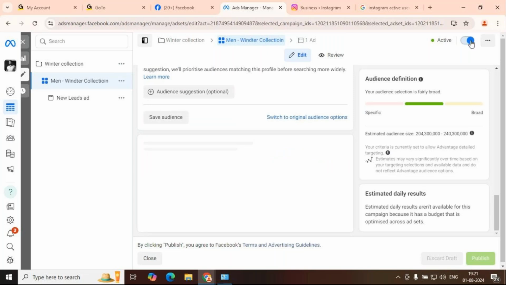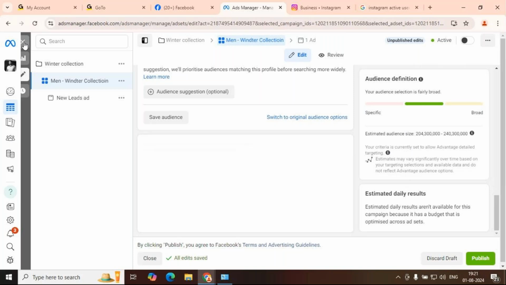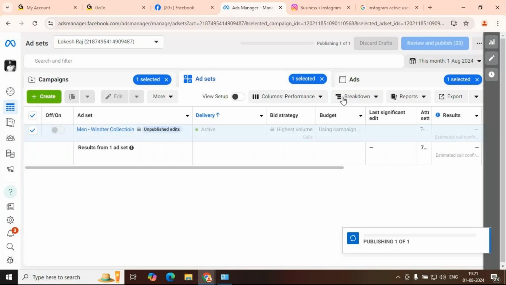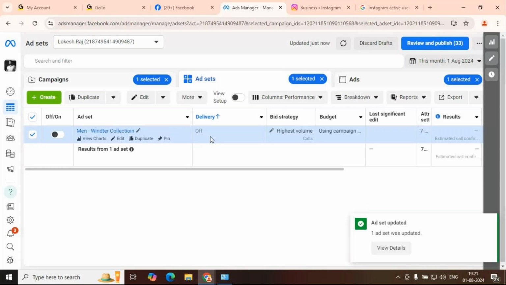Suppose if you don't like it, stop this active mode, turn off this active mode, click the more button and delete this. When you delete, then the campaign will get deleted. Just a simple example of how to delete a campaign. Saying that it is a published draft item. So earlier the status was active. Now checking here, the status has become off.